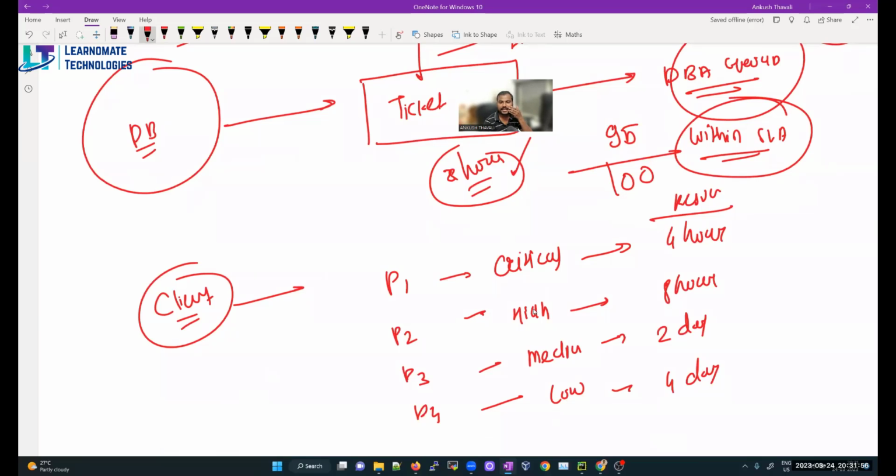So now if I get a P1 ticket, you need to resolve it in 4 hours only. You need to resolve that. If you are able to resolve it in 4 hours, it means you are safe. If you are not able to resolve it, it means it's an escalation.